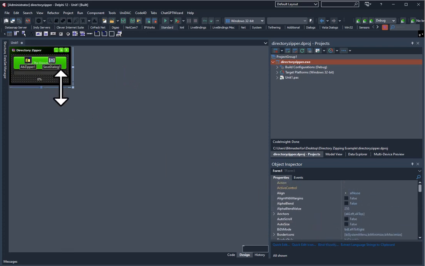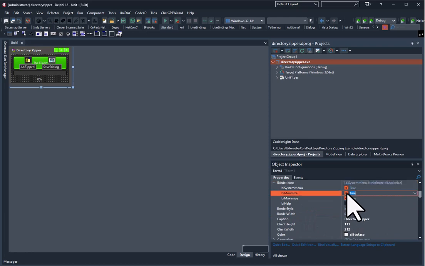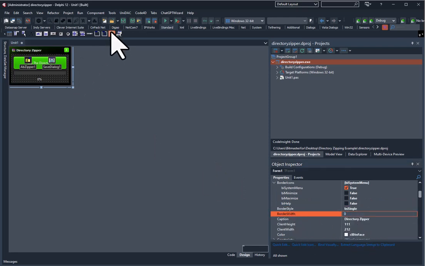And just to make it to where the user can't maximize, minimize, and stuff like that, because this is a tiny little program and it's not necessary to do all that stuff, you just want to set the border icons to be just closed so they can close it and that's it. And the border style needs to be single. That way they can't resize. And that's it. That's an entire program for zipping a directory.